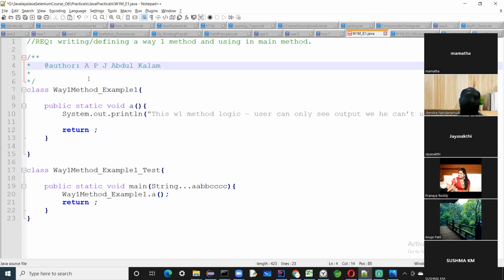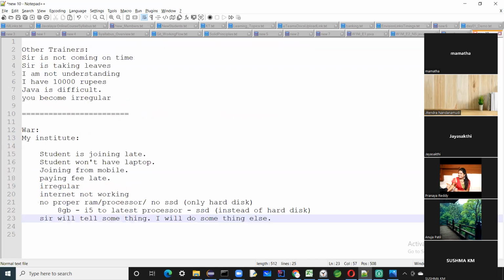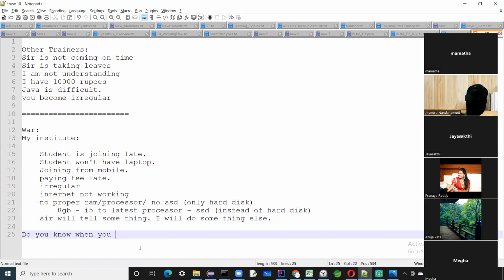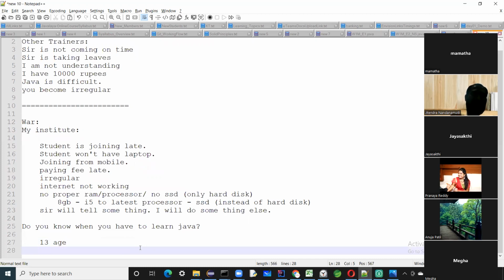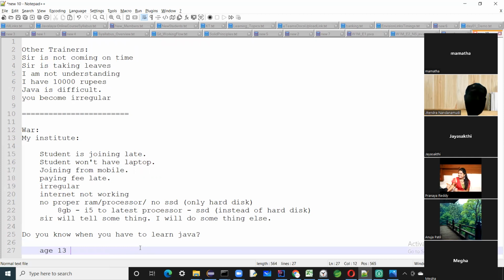Do you know, guys, when you have to learn Java? At what age? At the age of 13. You should learn Java at 13 years of age. By that time, you should complete it. Once your 13 years are completed, your Java learning should also be complete.